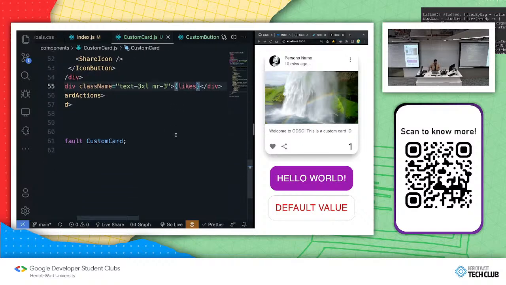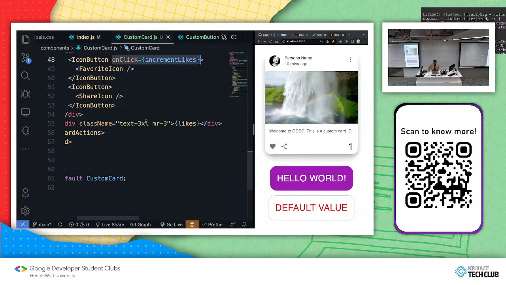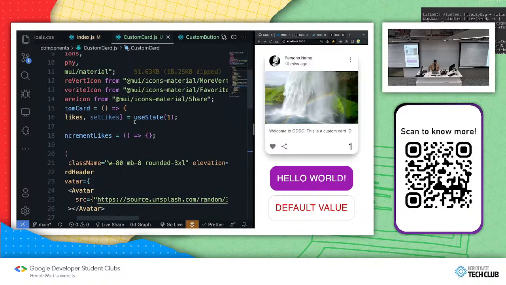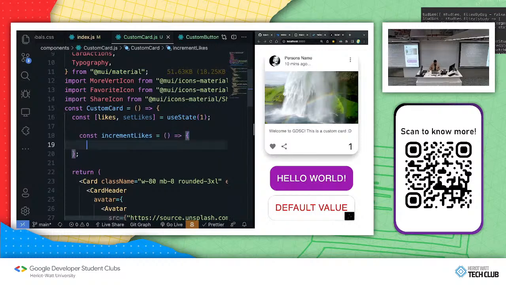Now, if you remember, we defined this onClick function, which calls the increment likes constant that we defined earlier. So now what increment likes should do in theory is change the number or update it by 1 every time you click the favorite button. So how we can do that is by calling the setLikes method and by incrementing the current amount of likes by 1. So you can just say likes plus 1 inside that.